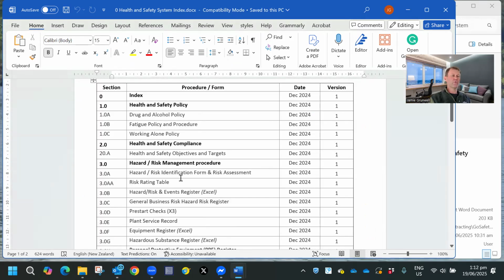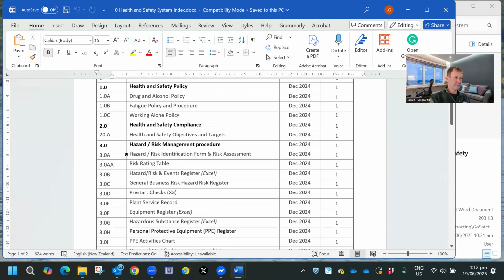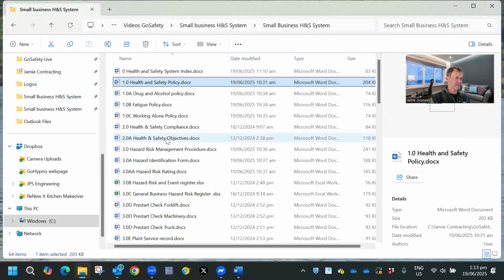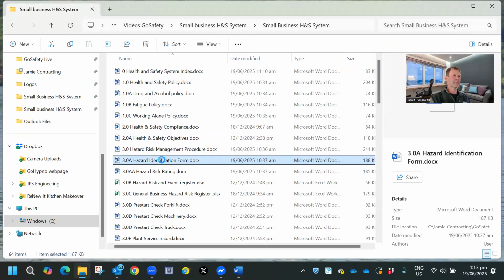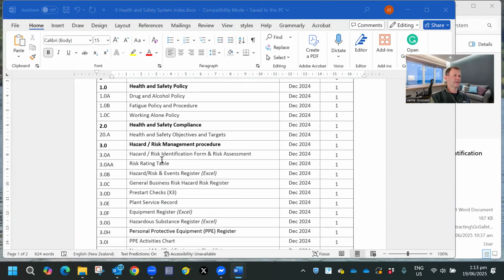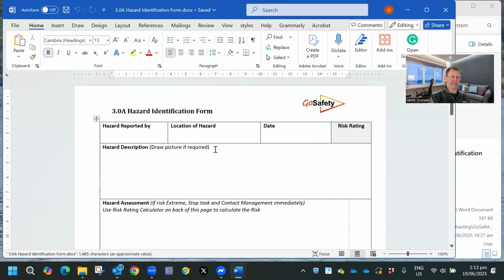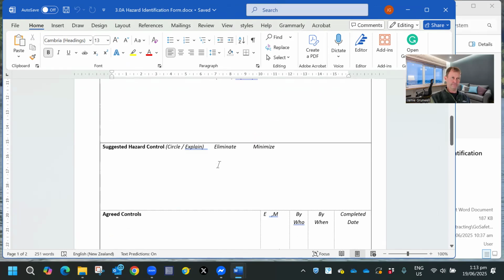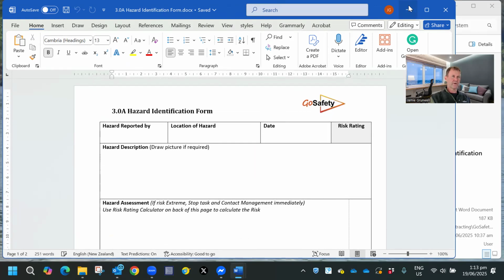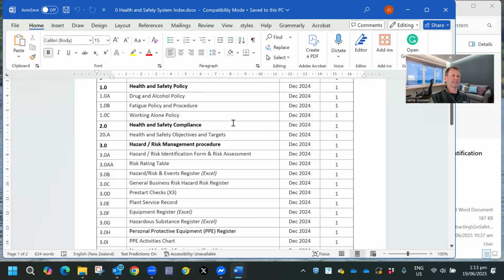Okay, if I was looking for, say I had a new hazard and I wanted a hazard identification form, I'll look down here under hazards, and I can see here, hazard risk identification form. It is number 3.0A. So if I minimize that down and go to 3.0A, open it up, I can see there's the hazard identification form. Okay, so it's pretty easy to navigate around the system.